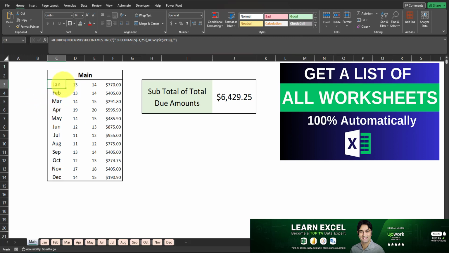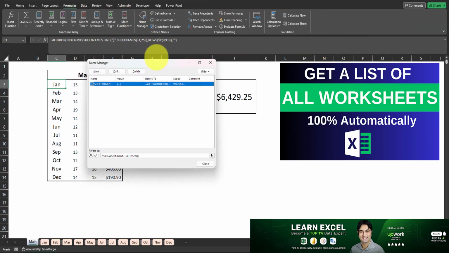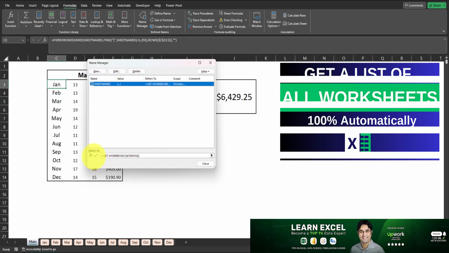In my previous video, I showed how to get the list of all the tabs within a workbook, and it involves creating a named formula in the Name Manager. So this is the named formula I explained how to create in my previous video.